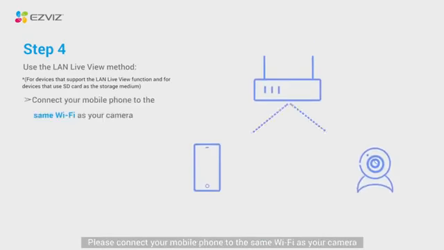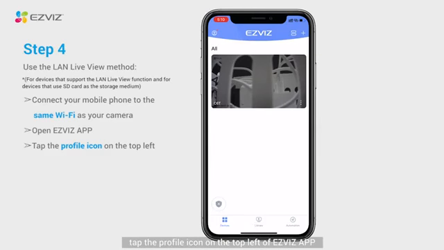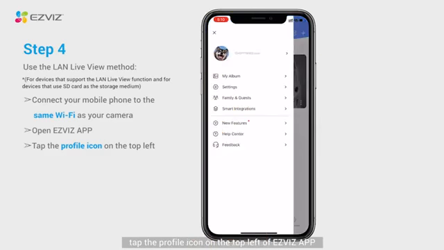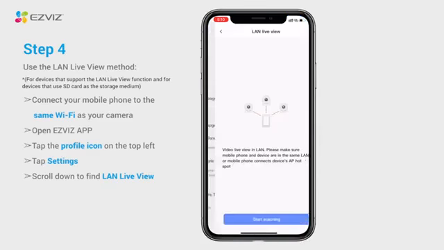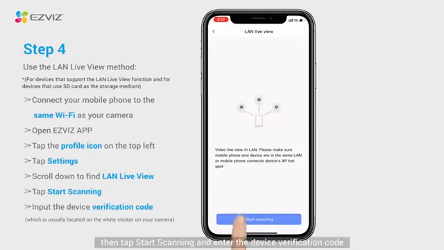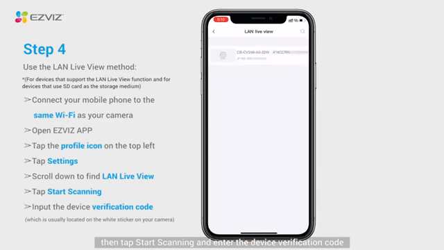Please connect your mobile phone to the same Wi-Fi as your camera. Tap the profile icon on the top left of EZVIZ app. Tap Settings to find LAN live view. Then tap Start Scanning and enter the device verification code.